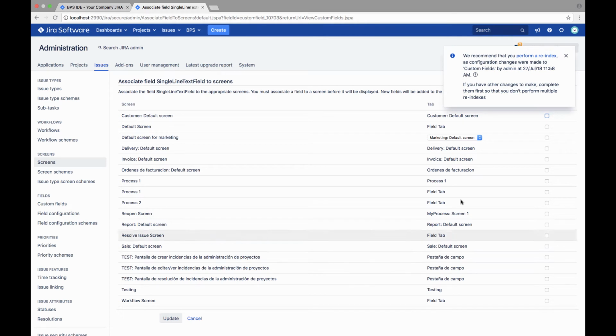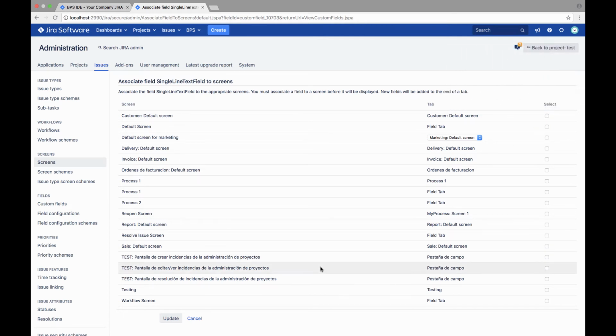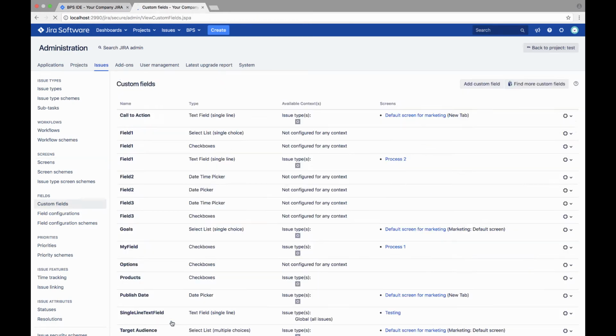And once you create the field, JIRA is asking you to place it on a screen, and here you will have all the screens you have on the application. So this is pretty confusing. We are going to use this one in this case, testing.